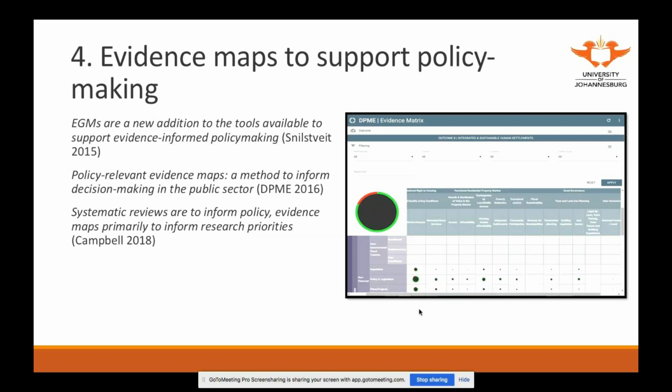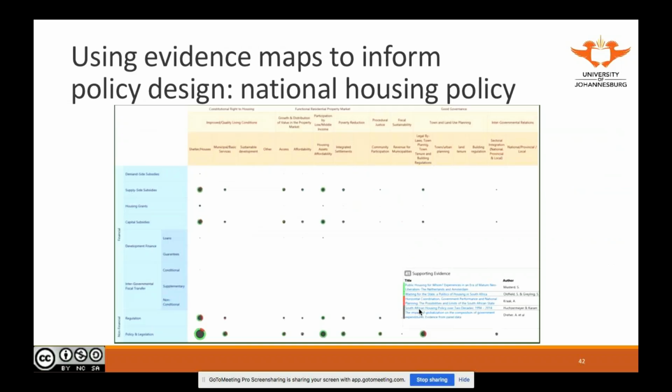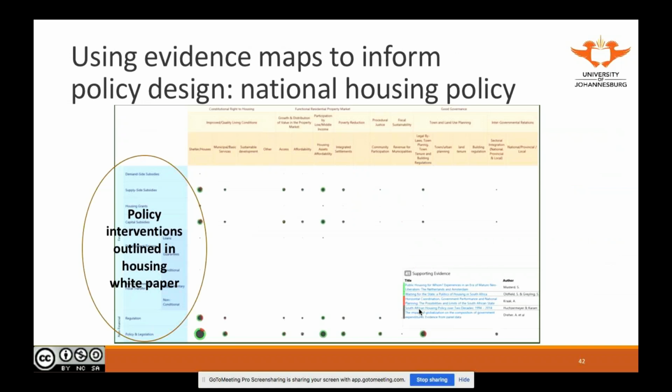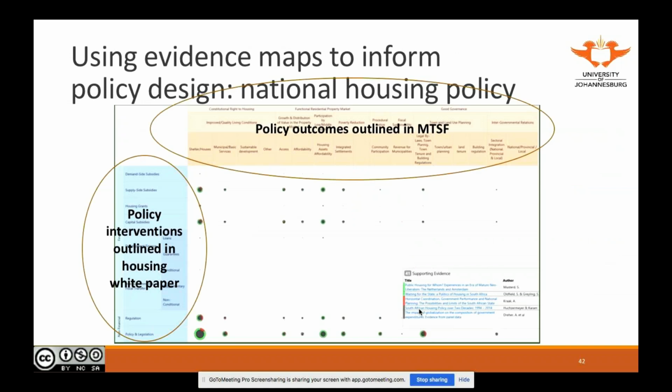So this is a map that DPME has produced. And what's striking about it is that the framework for the map was based on policy frameworks. On top, you had the policy outcomes as outlined in the medium-term strategic framework based on the National Development Plan, whereas on the left, you had interventions aligned with what was then the current housing white paper. By mapping these two against each other, you were mapping essentially evidence against policy priorities, which showed you very quickly that if you had a gap on the map, as here, that was an actual decision-making gap. So there was a policy instrument that was being considered and an outcome in the NDP, but no evidence available against it. So really difficult for the department to do policy in this particular configuration.